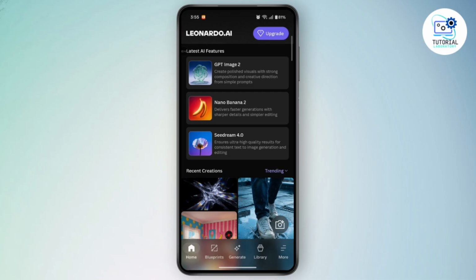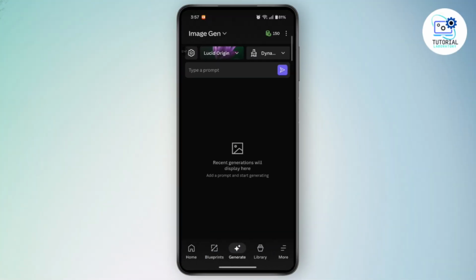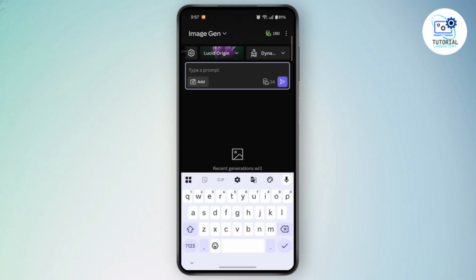Next, from the home screen, tap Generate or Create Image. Now, tap the prompt box and describe the image you want to generate. For example, you could type a futuristic city at sunset with flying cars, neon lights, and cinematic lighting in ultra-realistic style.